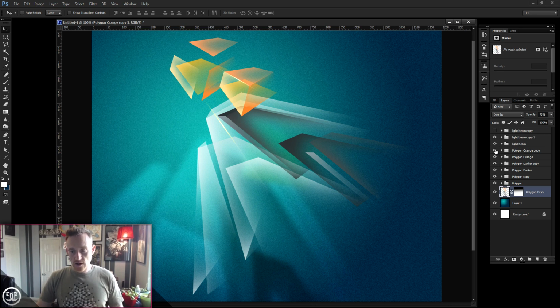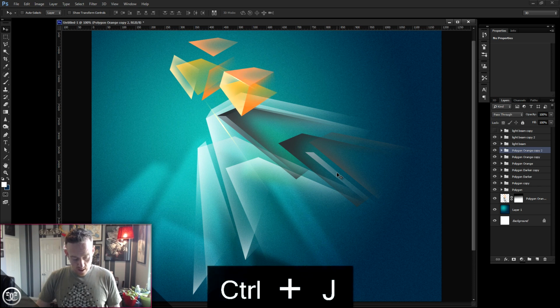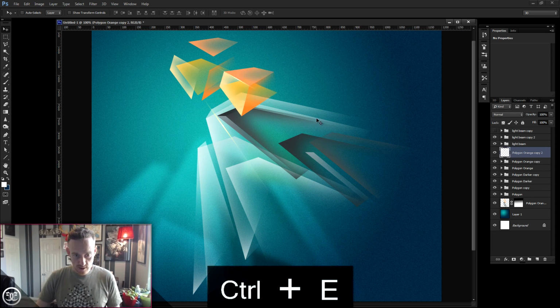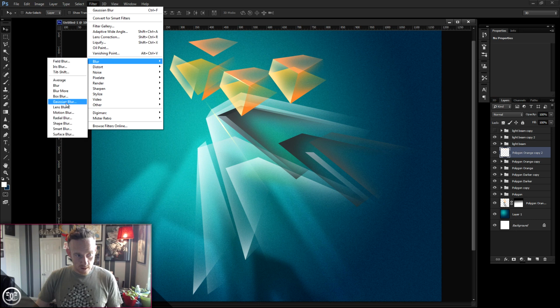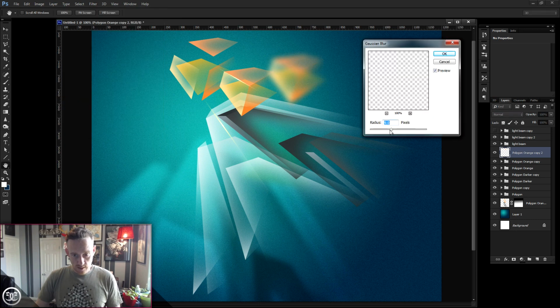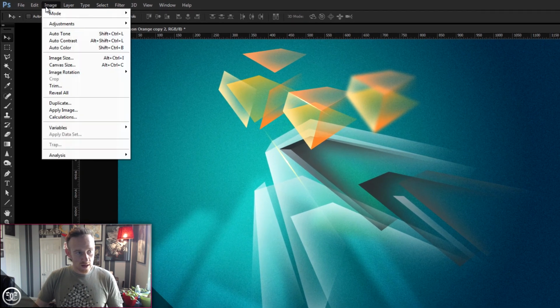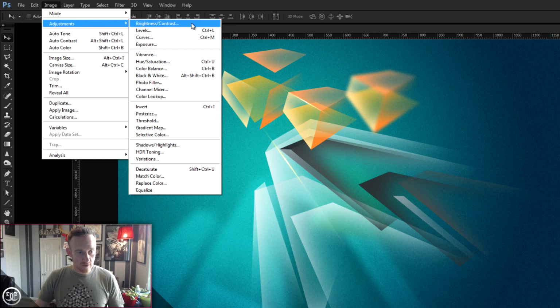So let's go back to our polygon orange, right? This more cubic one that we have up here. Okay, Control J, okay, Control E to merge those together. So now we have this polygon grouping. Let's go to filter, blur, Gaussian blur. Okay, let's turn the blur down a bit, maybe to 4. And the blur is really dependent on that polygon size. So I'm going to do 4. We're going to go to Image, Adjustments. And for this, let's do Hue and Saturation.